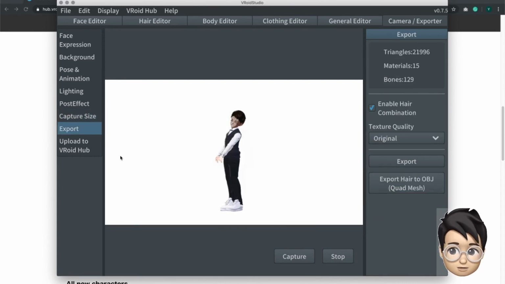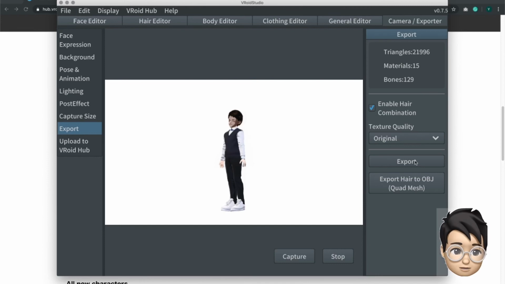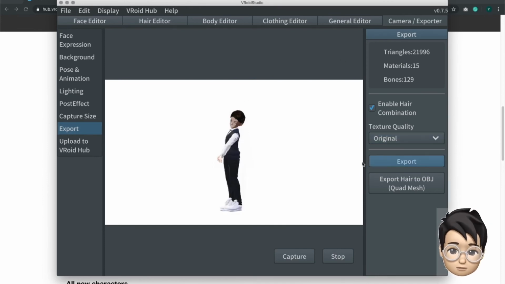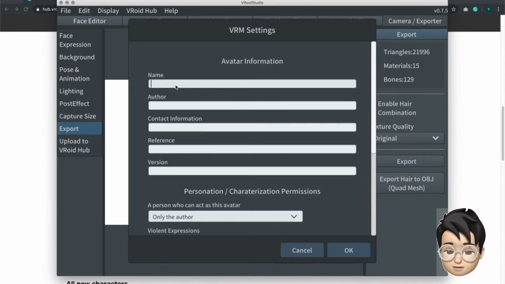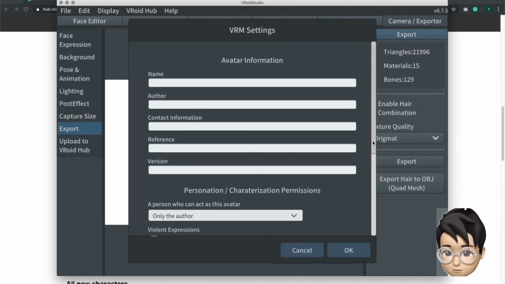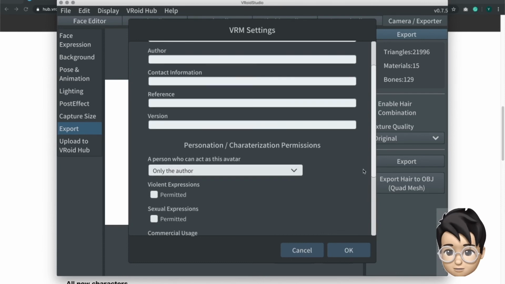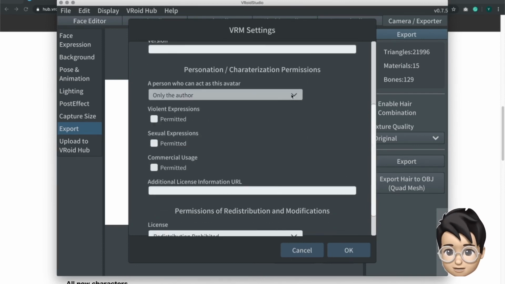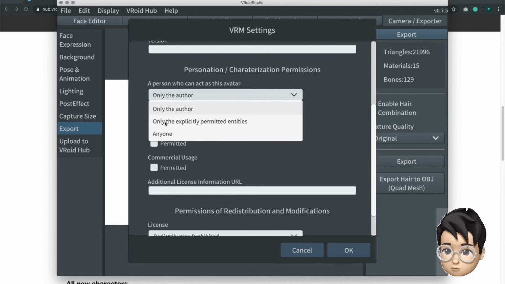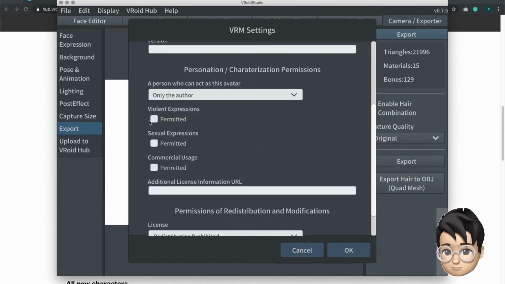And finally, this is where you're going to export your own VRM character. If you click export, you can write your information because VRM helps you with your character rights management. So put in your name, author, contact information that is reasonable for you to share to public because people will see that. And what you can choose is who can use your character. Are you the only one that can use it, or are you sharing this to everybody and they have the rights to do the following?